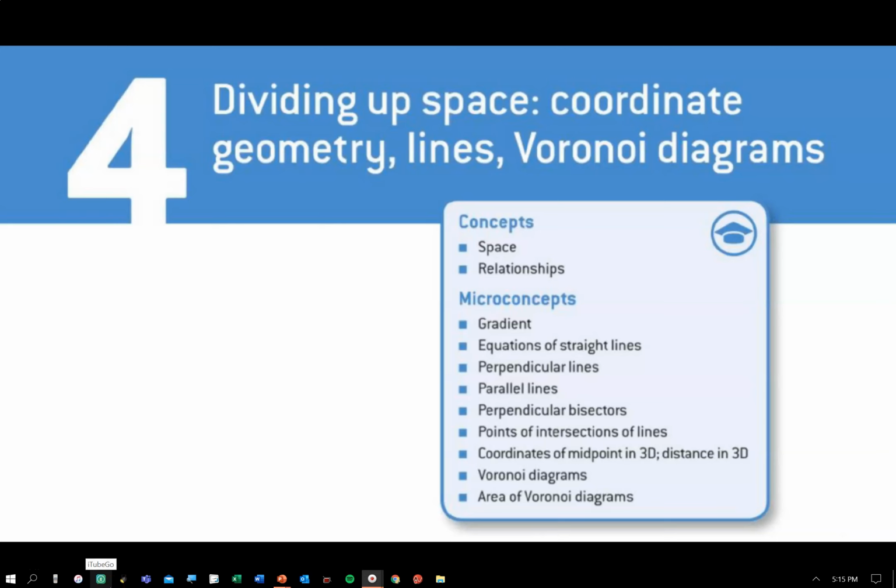All right, at long last, we come to the end of chapter 4. This is all about, obviously, coordinate geometry. And if you look at that list there in the panel, we've done all those things. And we've been dealing with Voronoi diagrams recently.